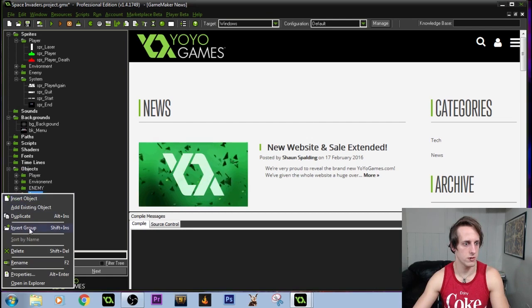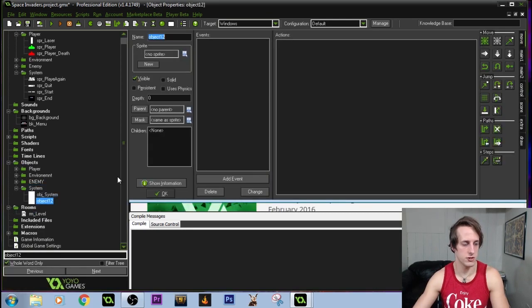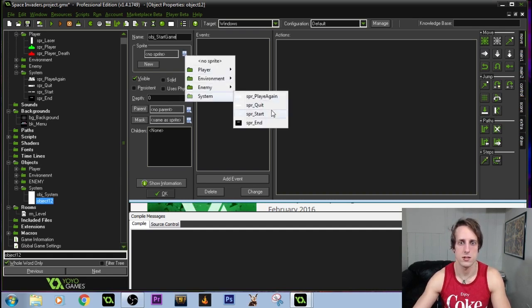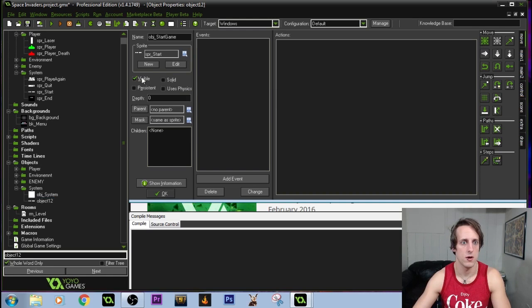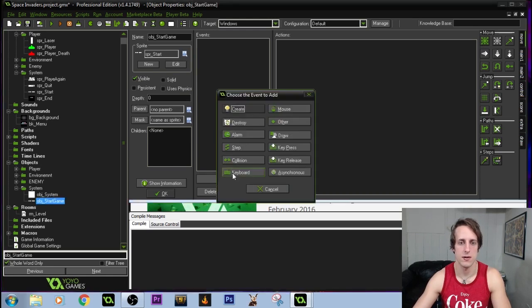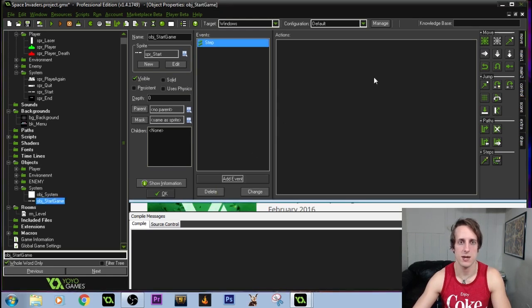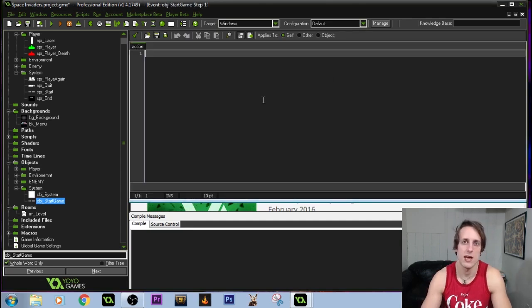We're going to insert an object, call this object start. My hand doesn't want to stand in the correct spot of this keyboard. Start game. Here, system start. We're going to keep this visible. We are going to give this a step event only. Come down here and drag in our script. Now we only need a step event because it does need to run every loop.